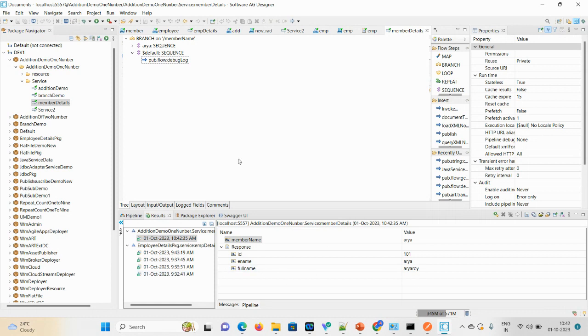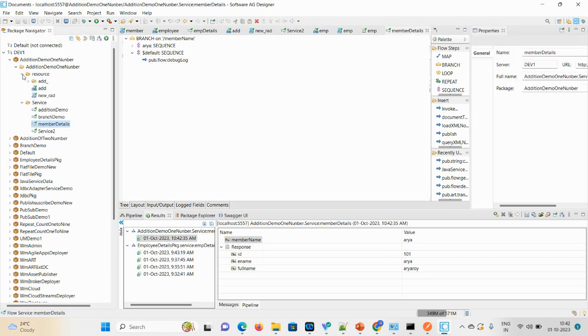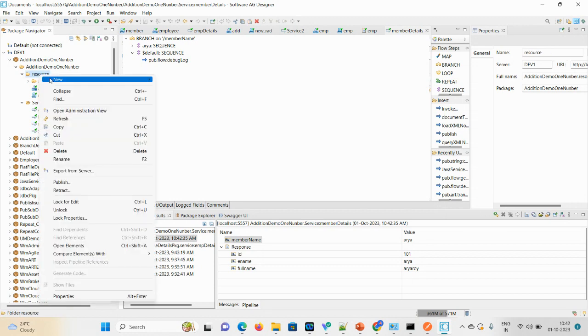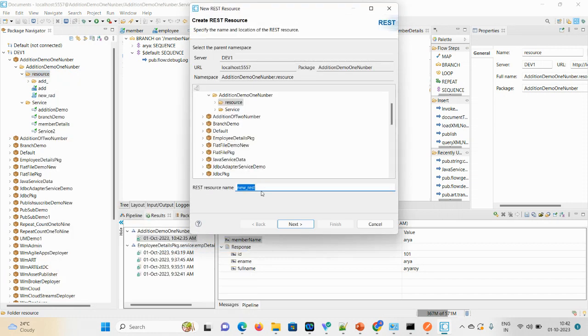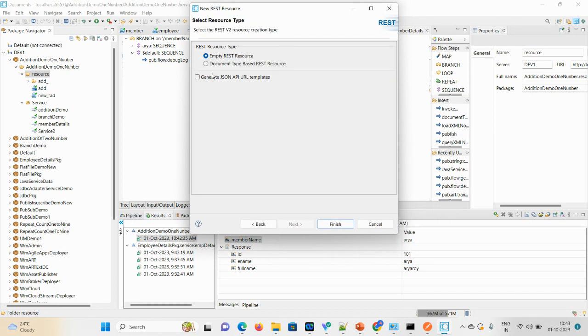Now the second thing, I need to create one resource. So how can you create a REST resource? I have created one resource folder. Just right click on that folder, new, and then REST resource. Here you can give the name as member details. Yeah, only member, no problem. Then click on next. Here select empty REST resource and then finish.